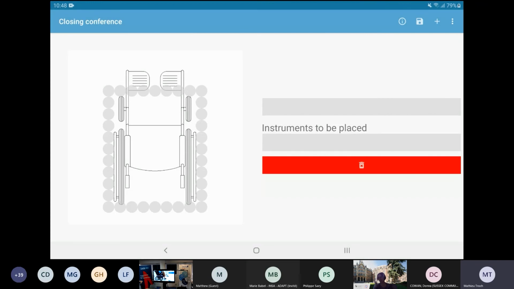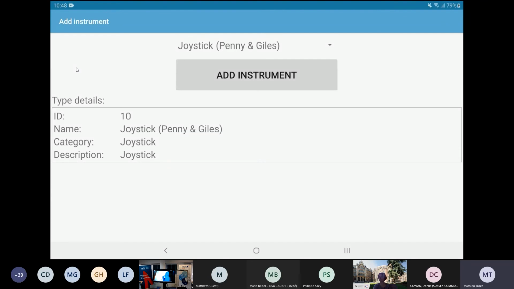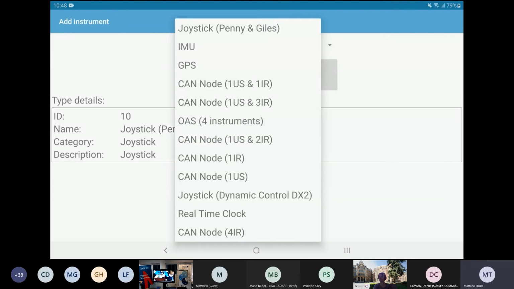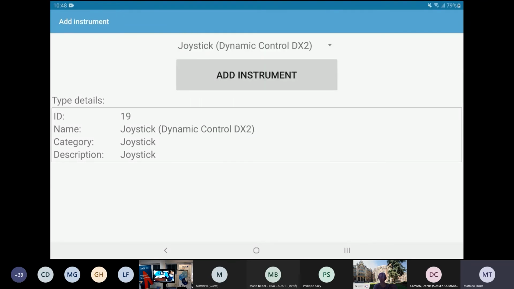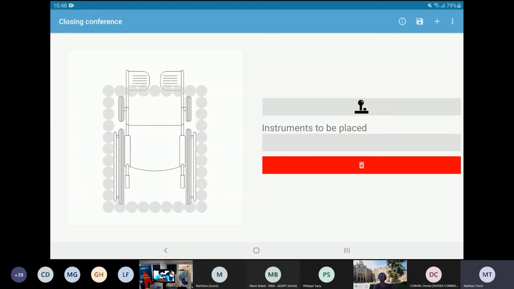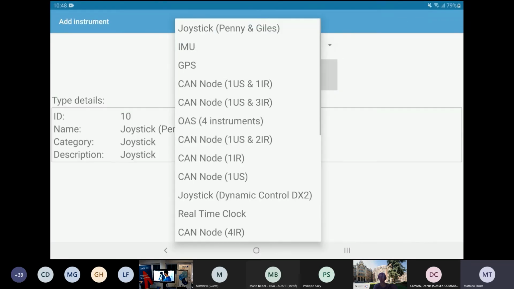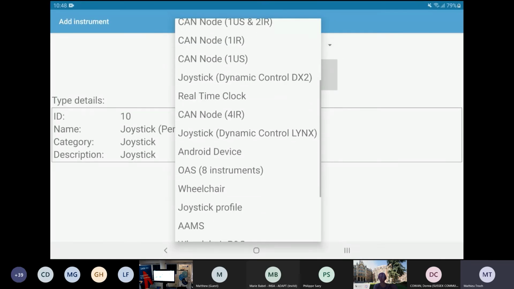Then we get to this screen, and here on the left you have the view of the wheelchair. Here will be the instruments that don't need to be placed on the wheelchair, and here will be the instruments that need a place around the wheelchair. So first, I'm going to add a joystick. It's one from Dynamic Controls, the DX2. Like this. And then also a joystick profile.